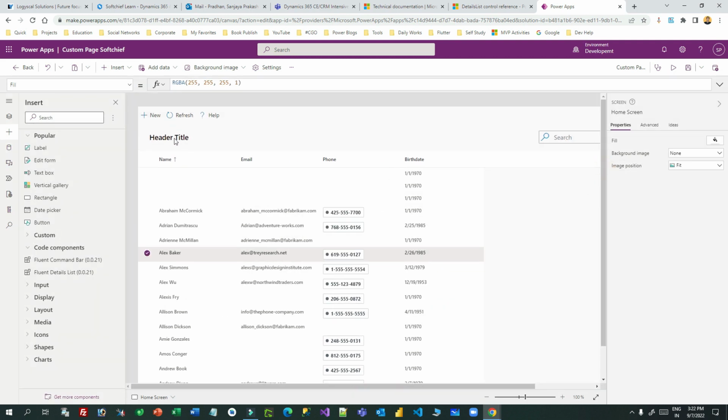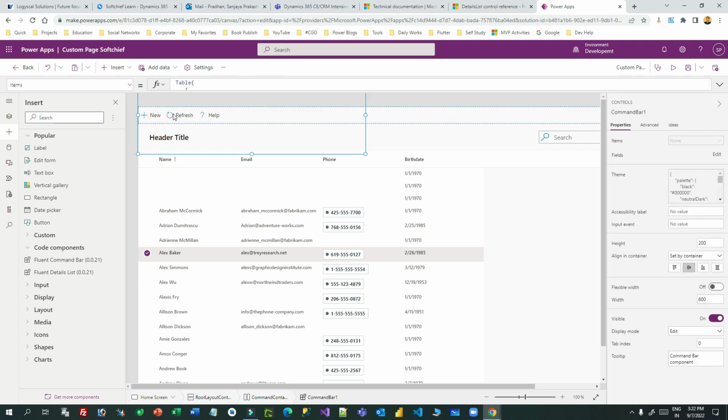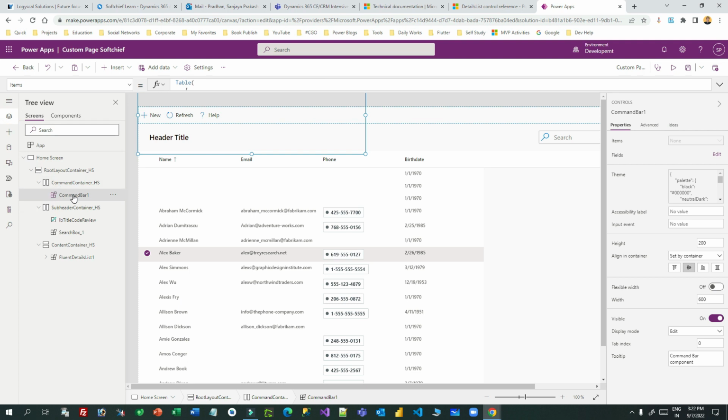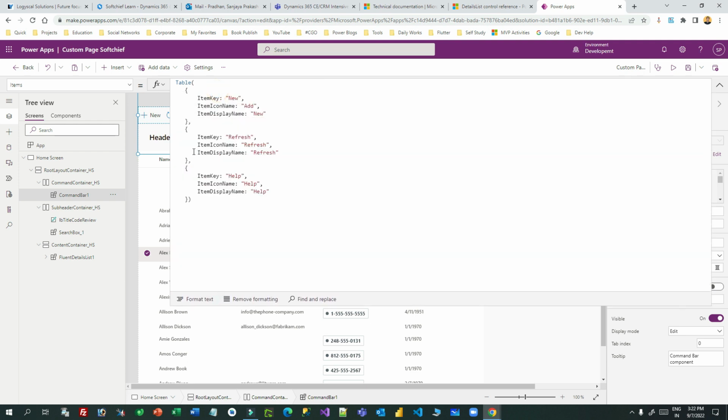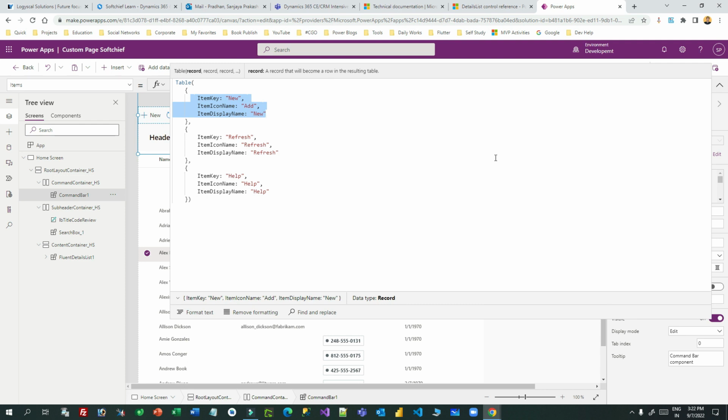So what I will do, I will add a command button here. This is the command button, the command group that is used in the Fluent UI command bar, right? And in here we have used 3 item keys. One is name. So this is also part of your Creator Kit.